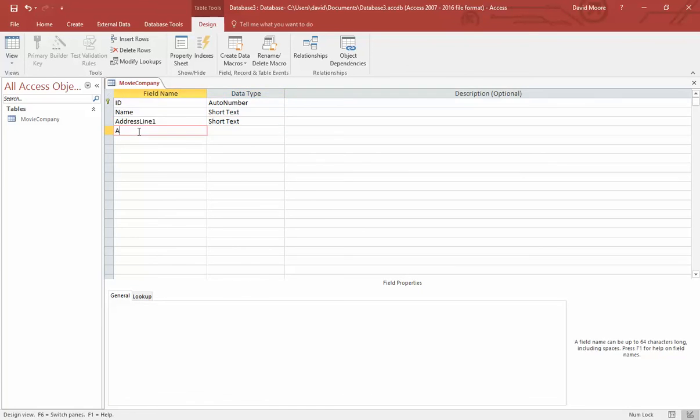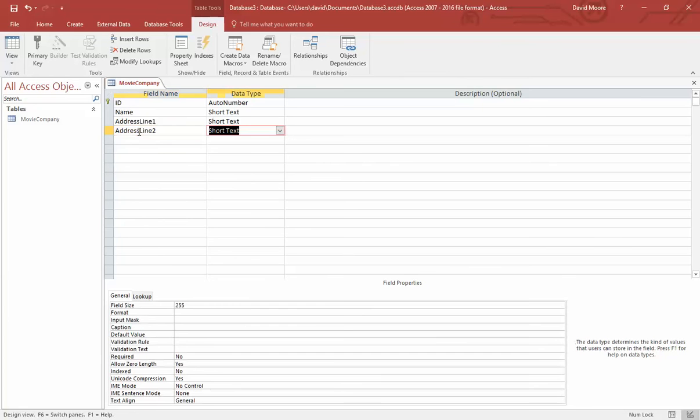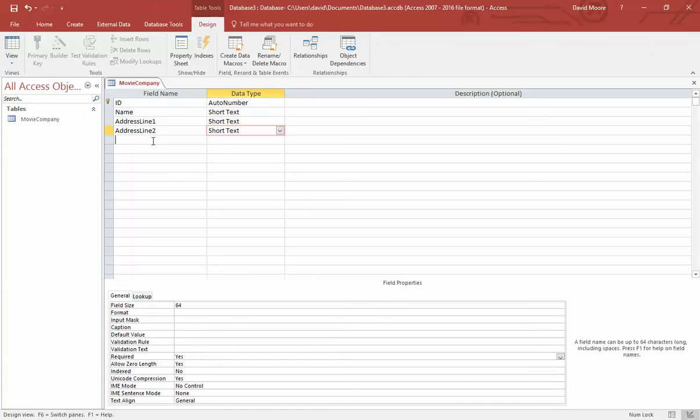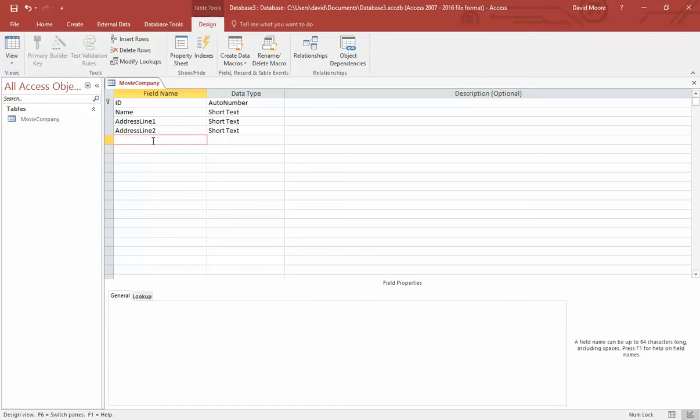Address line 2. Short text, max length 64. Make sure you change all these. You don't want to create your database with just type in whatever you want. Make sure you always restrict the values. The more you restrict the values, the more structured your database will be, the less room for anomalies you'll have, and the more clean your data will be.